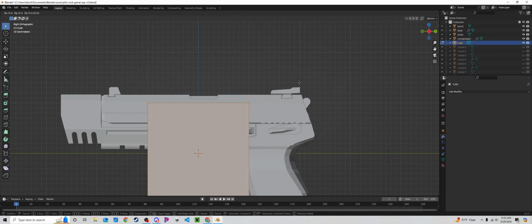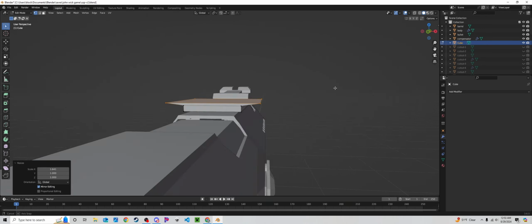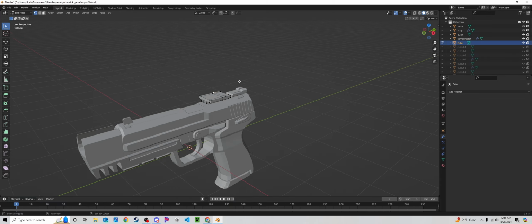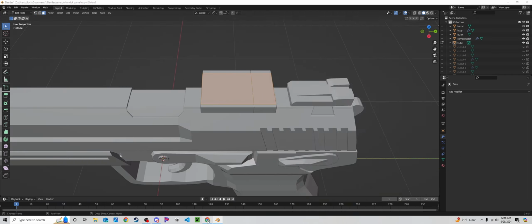While I was at it, I decided to make a reflex sight and extended magazine too. Maybe this will pave the way for a more advanced attachment system for my game in the future.